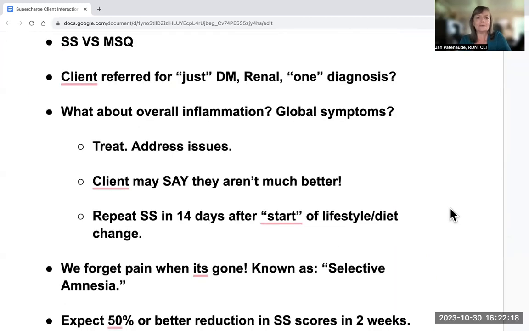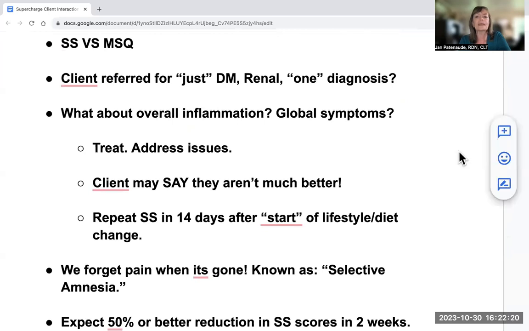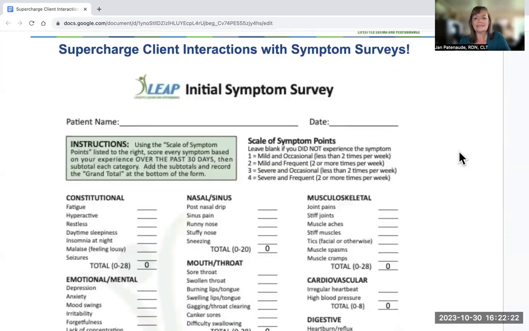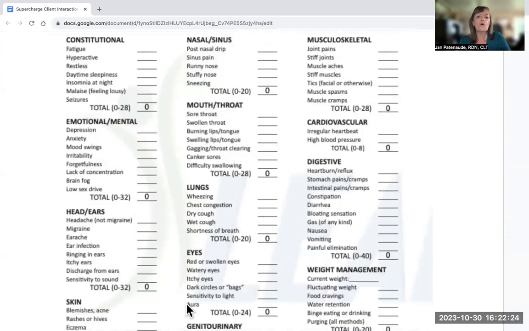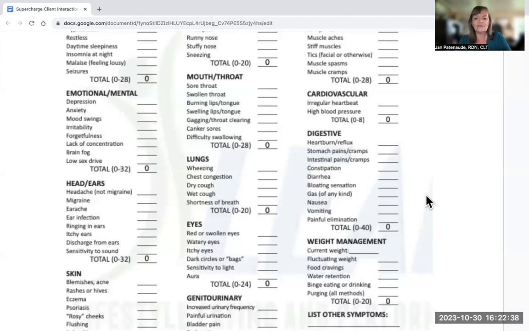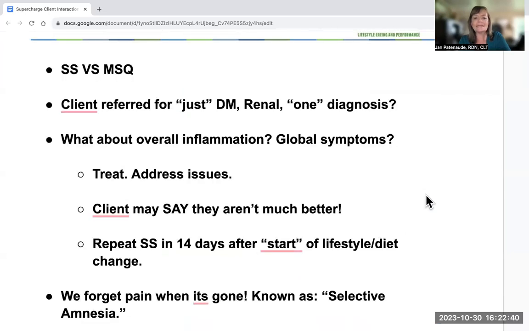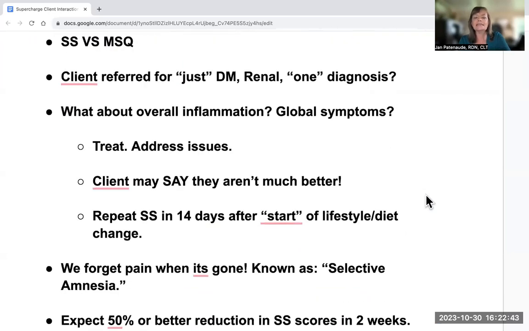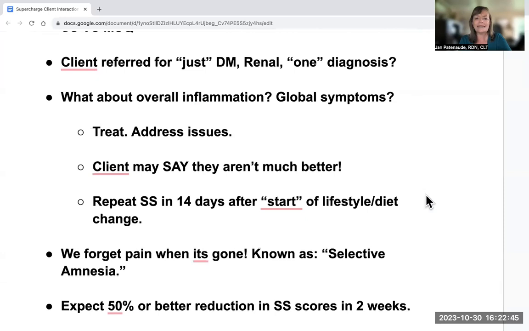Here's a little note if you want to take some notes: do they have just one diagnosis? Is it just renal? Is it just this? What is going on with overall symptoms? The more symptoms somebody has, the more likelihood that there's overall inflammation going on, and I want to bring inflammation down. So how do I address all of this? Of course, I address it with LEAP. But one of the things that's so good is this: when I look at it, I'll treat the issues.